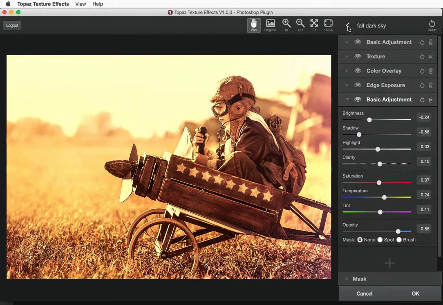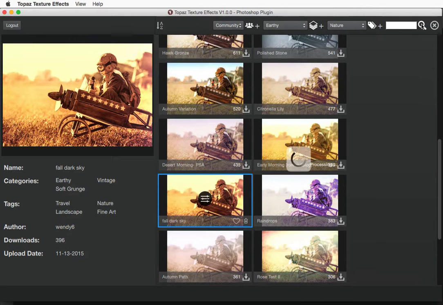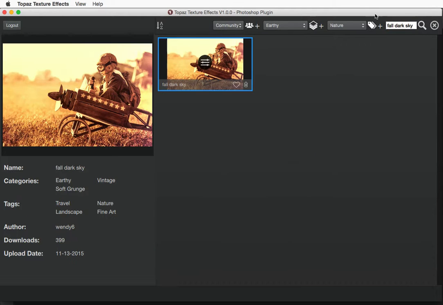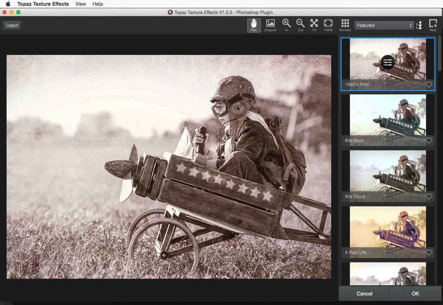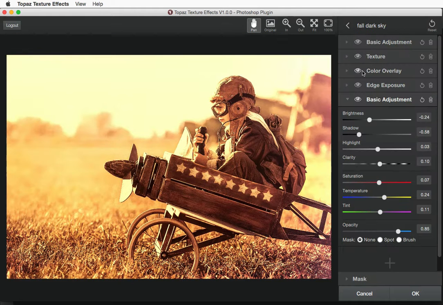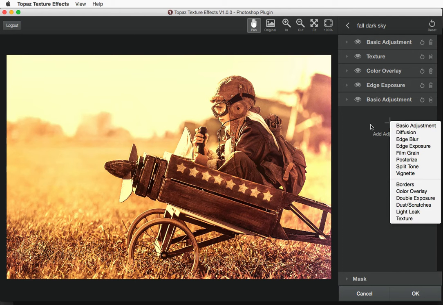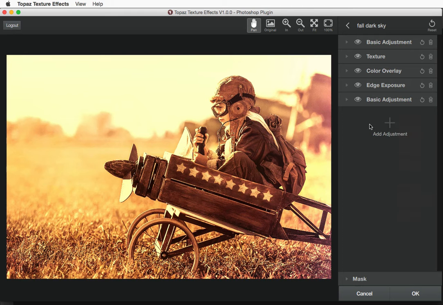In fact, if I go out of here and I search, so if I go here and I put in fall dark sky, tap return, it's part of my inventory at this point. Actually, that was the wrong way to do it. Let's search it here. There we go. Fall dark sky, part of my inventory. If I want to edit it, I click on it like I just did there. I can come over here. I can modify the existing effects that person created, or I can add new effects right here. Unbelievable. I really hope you're seeing the potential.